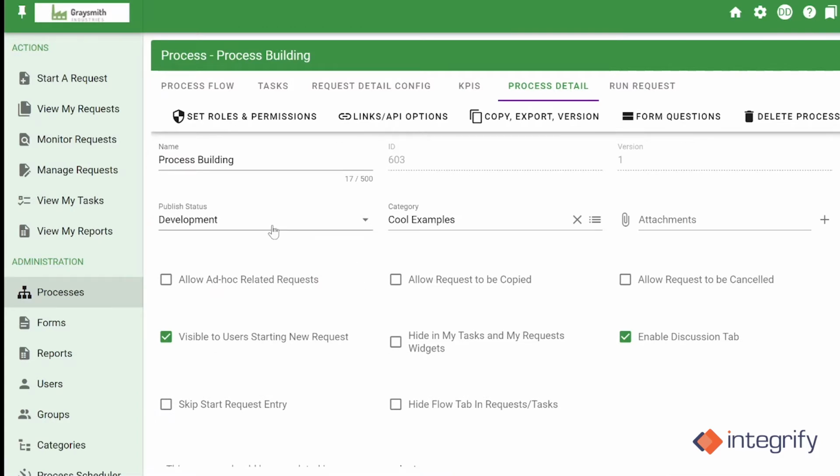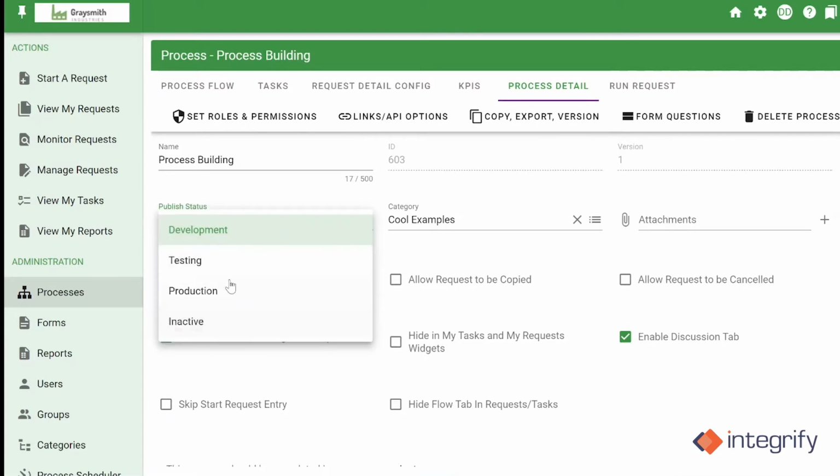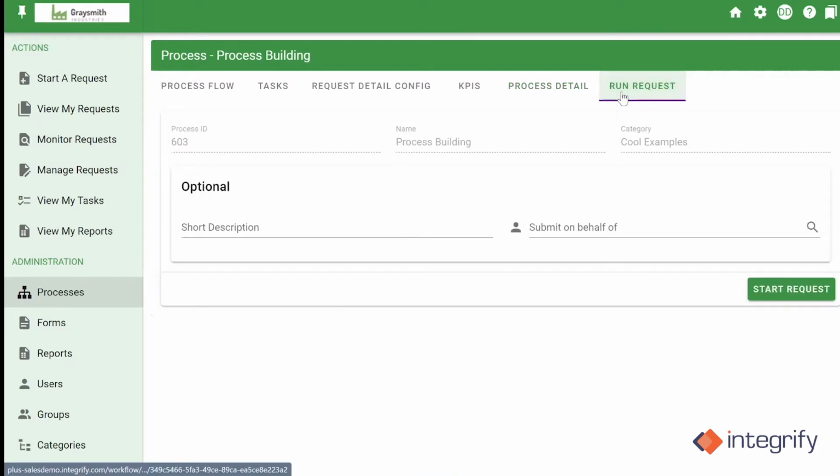So all processes are in development mode by default for the user or the administrator to test the process. We have more details on our help site about what each publish status looks like and what they do. And then here under Run Request, you will be able to quickly run a test of your process by selecting this and then clicking Start a Request.